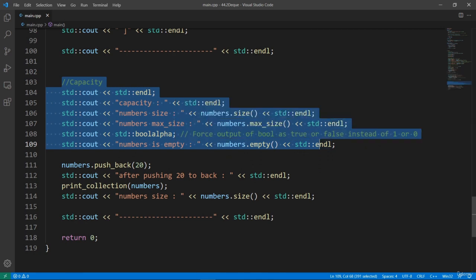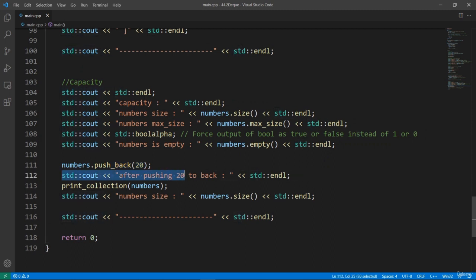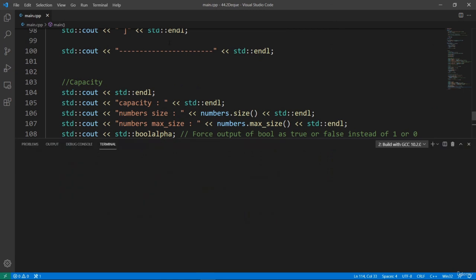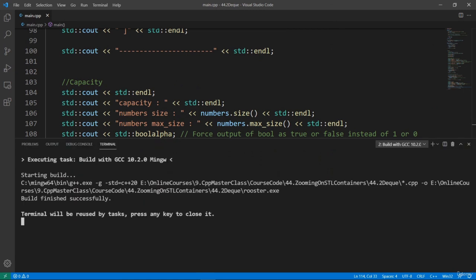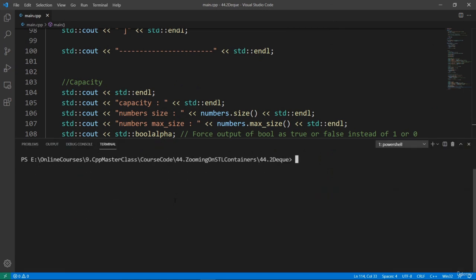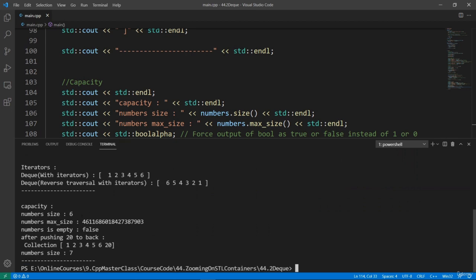So here we are pushing back, and we are going to see that the size is going to grow. This is what I want you to see. So let's pass this through our GCC compiler. The build is going to be good, so we can clear and run rooster, and we're going to see that our size is going to be 6. The max size is going to be this number here. So what the hell is happening here?